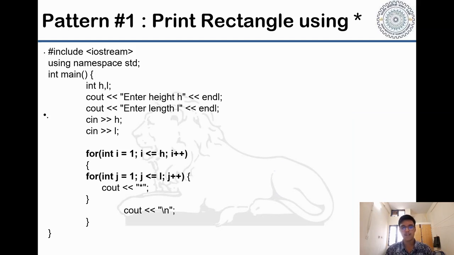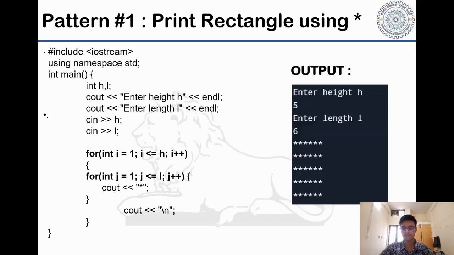Consider this code of a rectangle using stars. We have taken two inputs h and l which denote the height and length of the rectangle respectively. The job of the outer loop is to print the number of lines which corresponds to the height h of the rectangle, and the inner loop prints stars in each line equal to its length l.